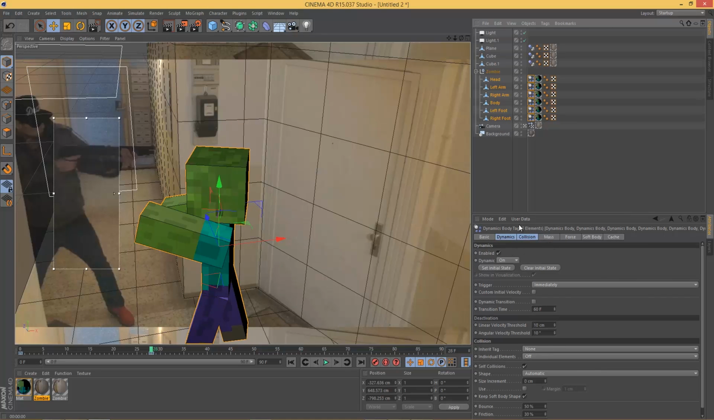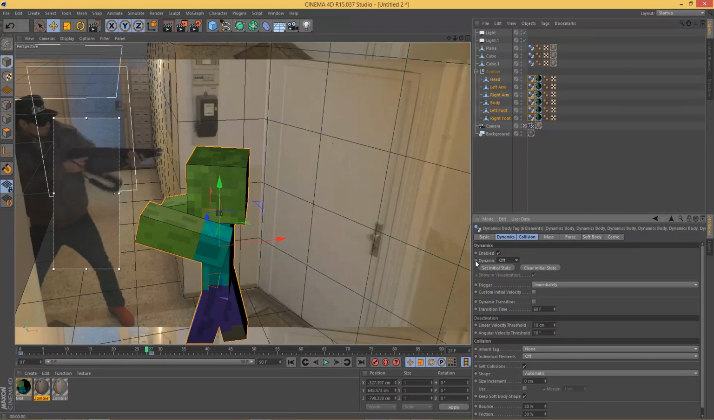And you can actually animate the dynamics. You can toggle it on and off. So for now, we can set that to off, and go back by one frame, frame number 27, and then hold down the control key and click on that circle, and that will add a keyframe at that position. Go to the next keyframe and put the dynamics to on, and record that keyframe again.